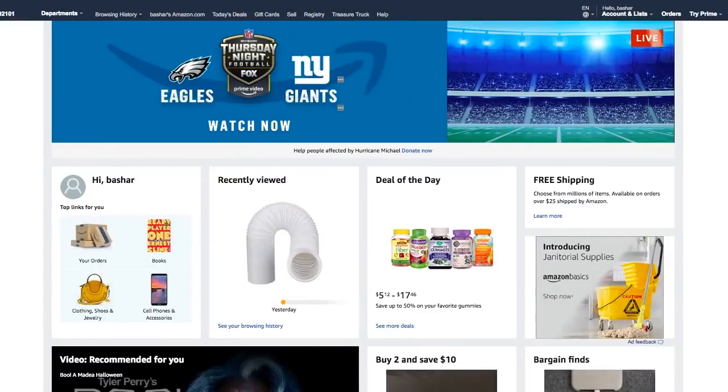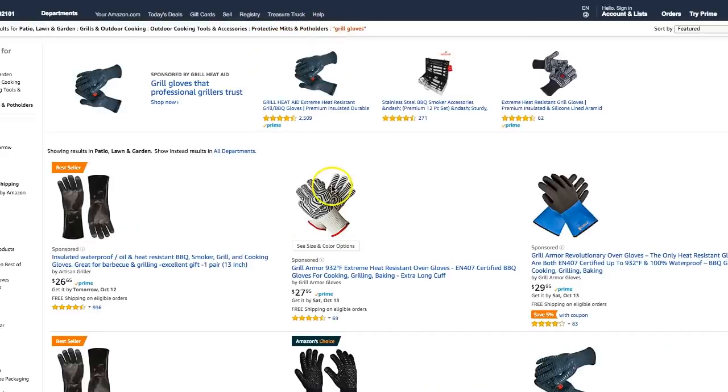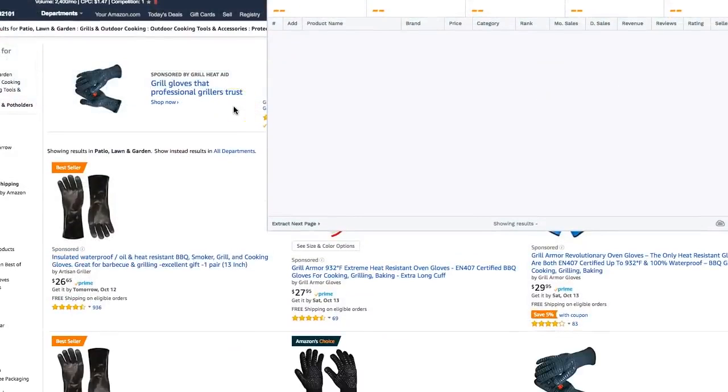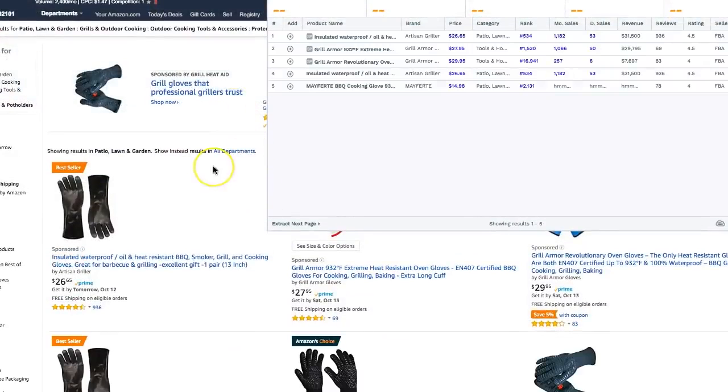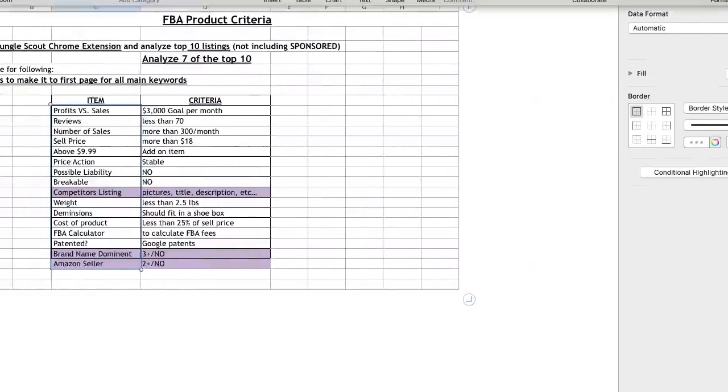So let's go on Amazon and kind of see how it looks, right? Let's put it to action. So if we just go to Amazon and say grill gloves. I always like to use this example. So grill gloves. All right, so cool. We got this right here, right? So what we're going to do right now is run Jungle Scout and see what kind of numbers we're going to see. And then we're going to match up our product research criteria.